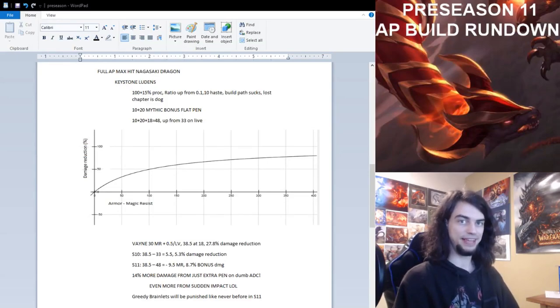This means that that cocky AD carry player who thinks that he's Gosu and that he can just outplay it forehead is going to get punished like never before. We're going to be doing 14% more damage. And just you wait, it's going to get a whole lot worse than that for them.